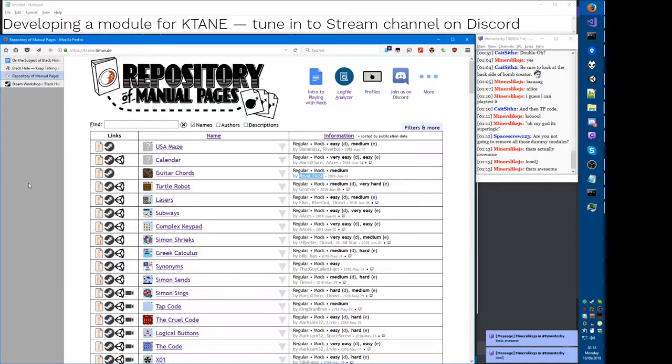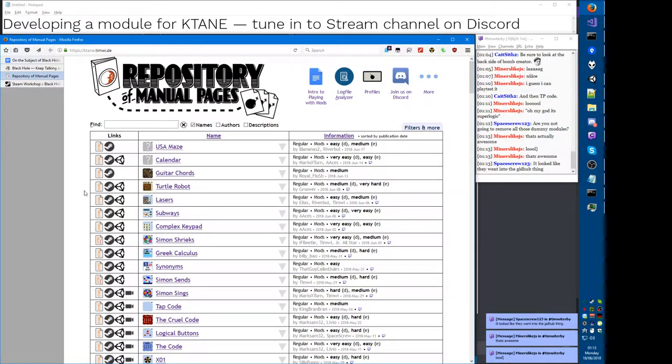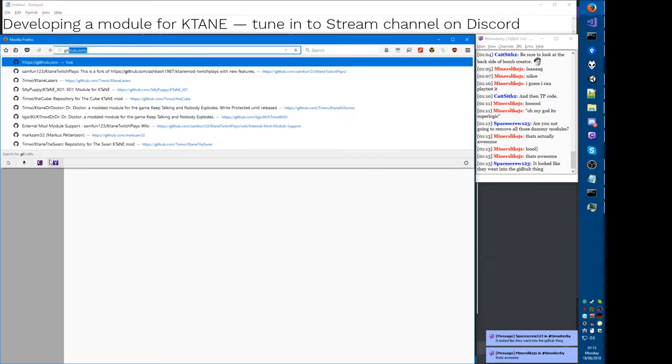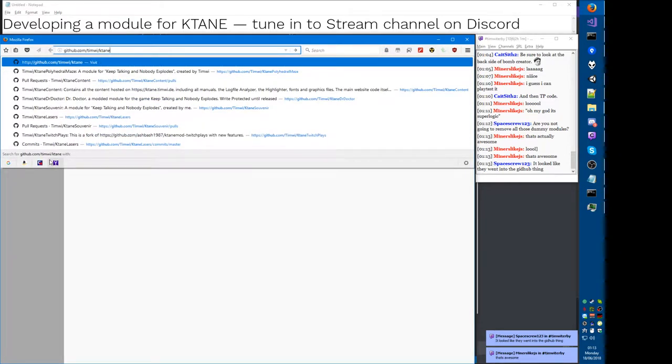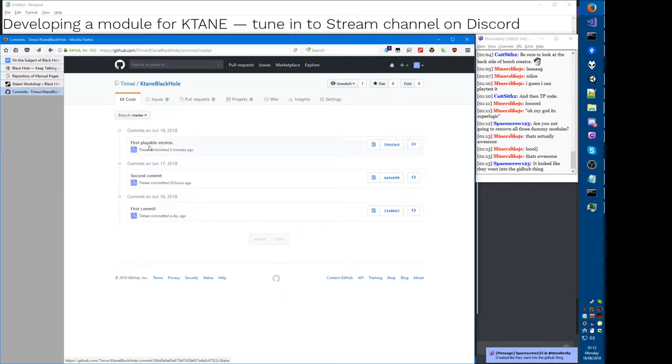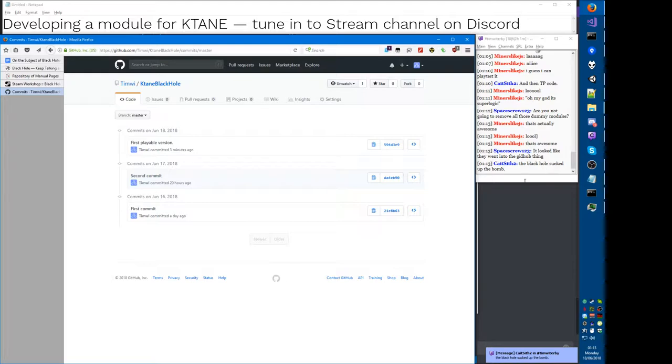So next thing. Oh yeah, the GitHub thing. I suppose I can take a quick look at this. KTANE black hole. There you go, three commits. There you go, first playable version. Yep, everything's there. The black hole sucked up the bomb. Okay.